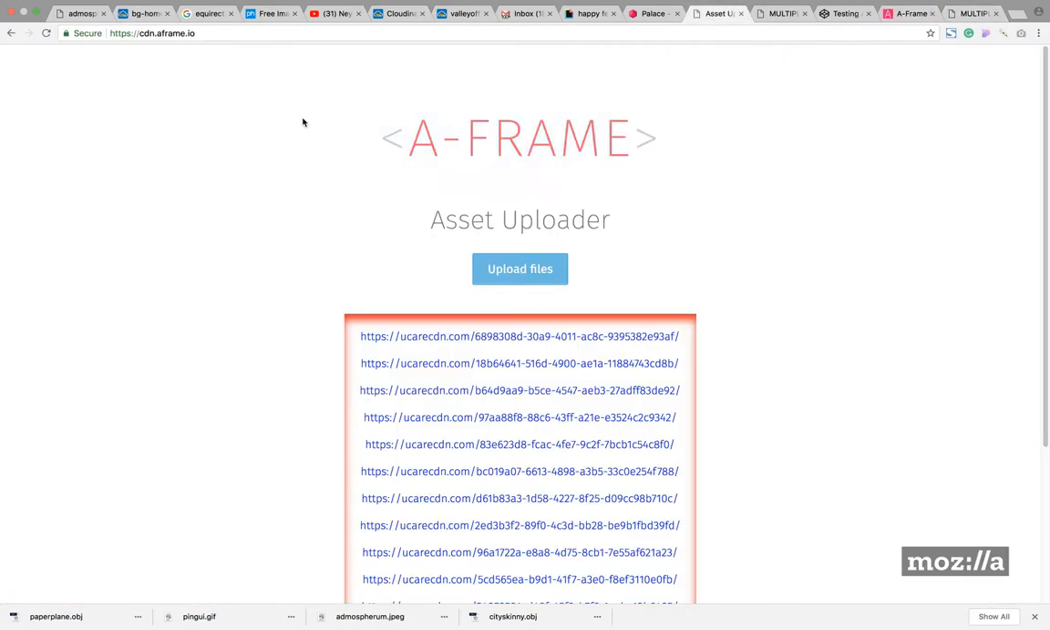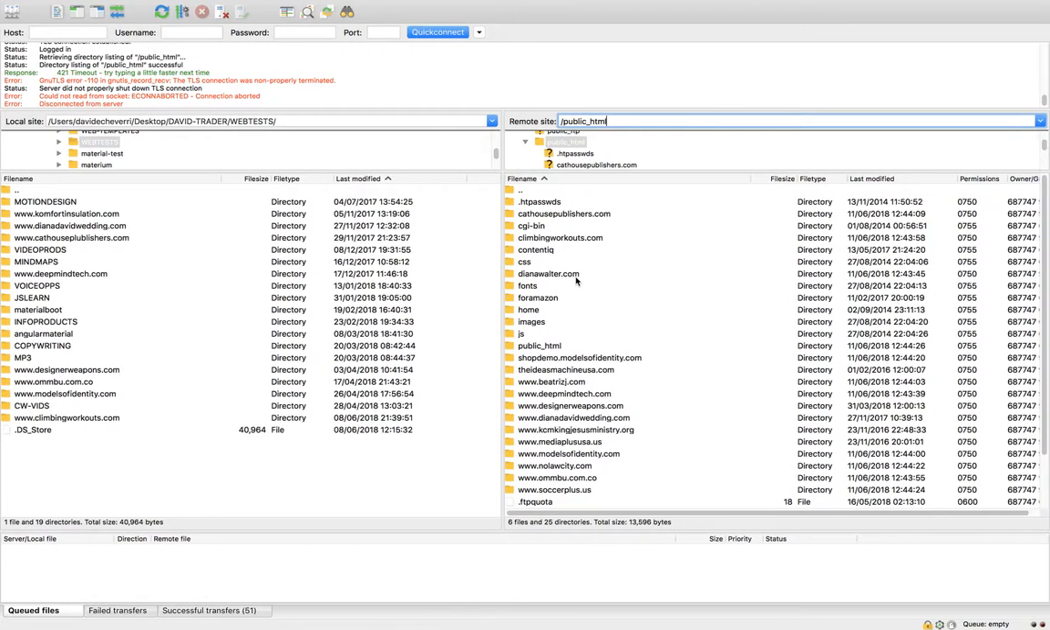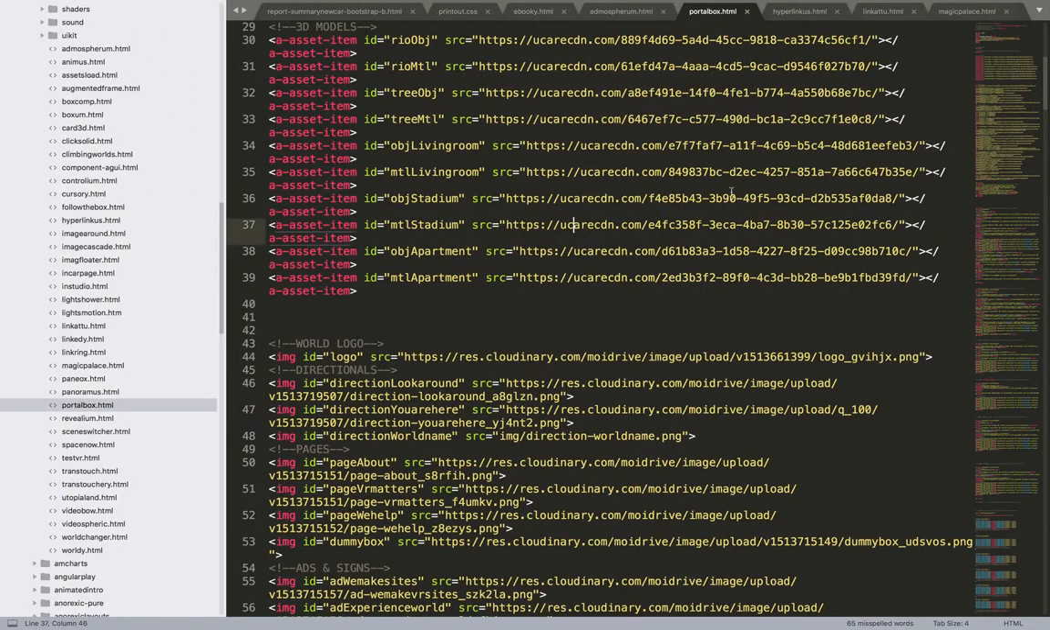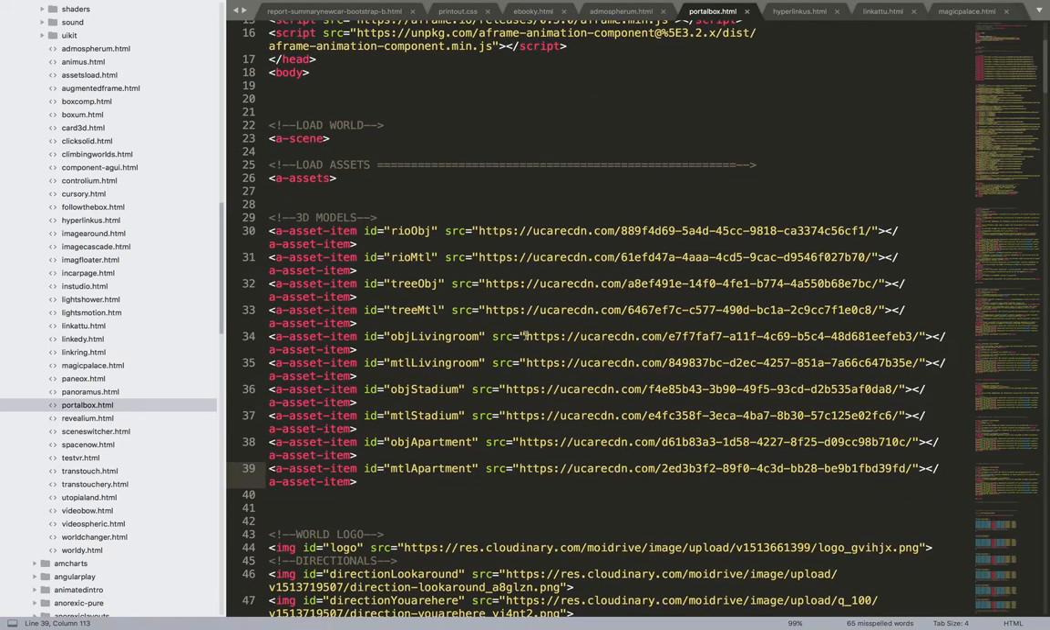And another resource that I really like is the cdnaframe.io. In here, what you can do is upload files, generate URLs from those files, and then go to your HTML markup file and paste it. And that's exactly what's going on here. If you can tell, I'm loading an asset, pasting it here.